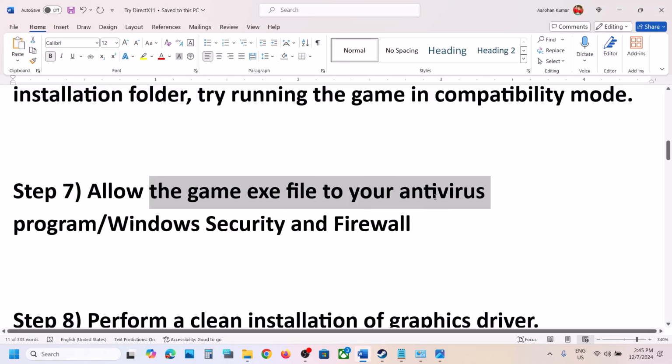Now the next step is to allow the game exe file to antivirus program. So if you have any third-party antivirus like Avast, Norton, Bitdefender, McAfee, whichever antivirus program you have, allow the game exe file to your antivirus program.